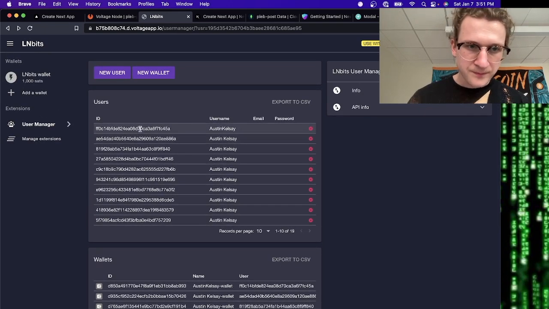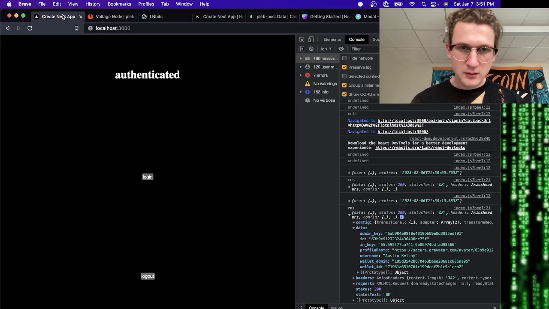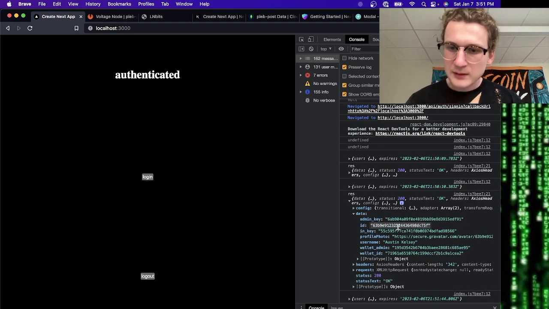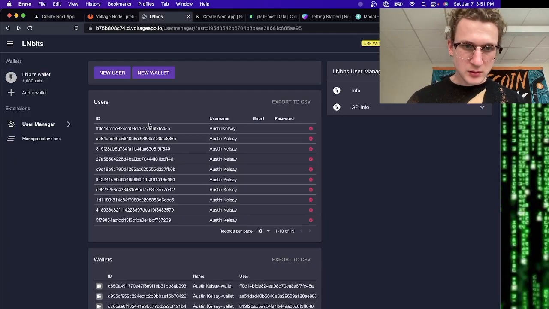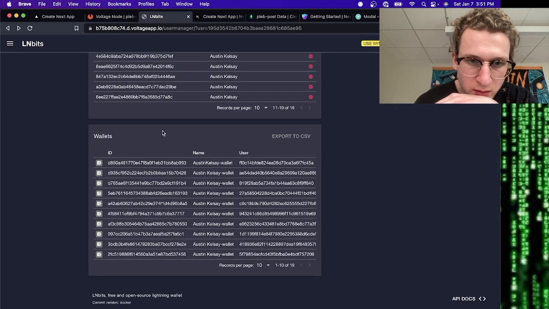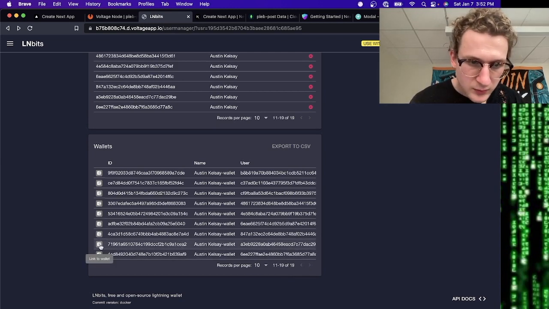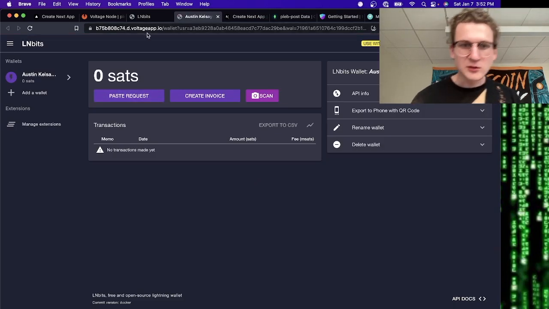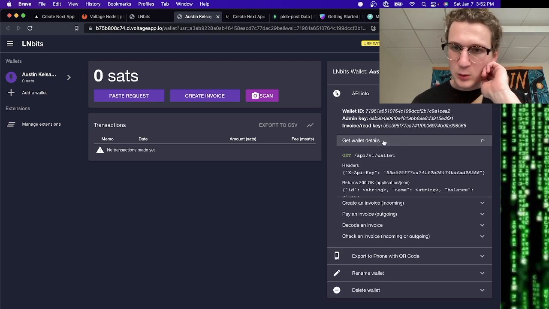Beautiful. How do I know which wallet is mine? Damn. Admin key ID. Wallet ID. So CEA2. Oh no, it's user ID. CEA2. Link to wallet. Okay, so now that's the page for this wallet. So API info, get wallet details.